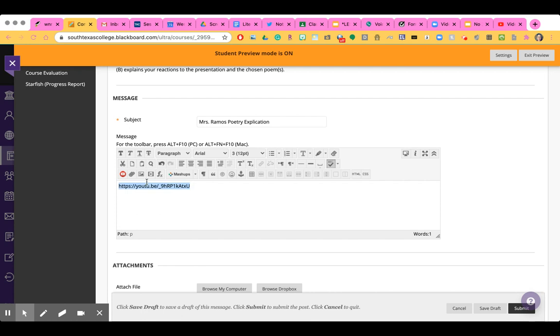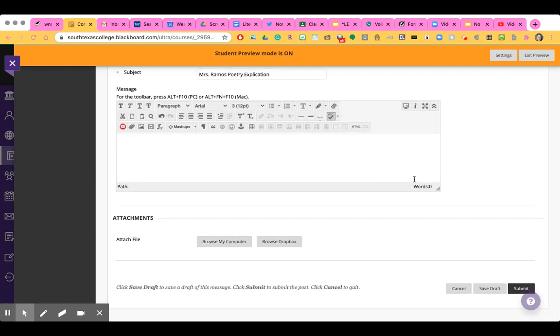Another option, if you have it on your computer, say you're not going to upload it to an outside source, say you made your video with whatever application you use to make your video. I like, what is it, Movie Maker. But you can use whichever one you want. Then you can just go to Browse My Computer and you can select, figure out where all your documents are and click on it and upload it that way.